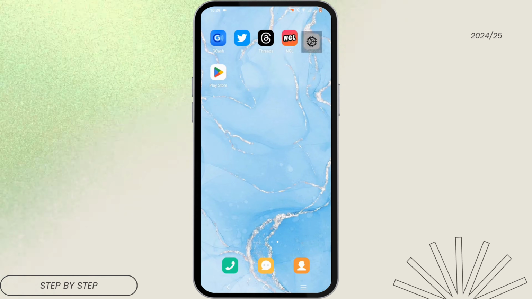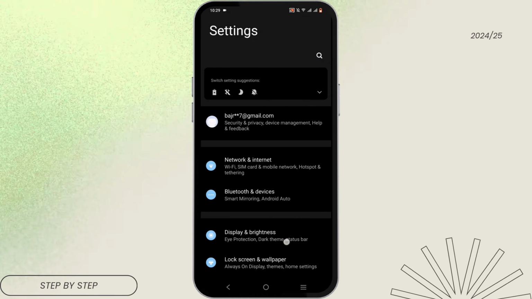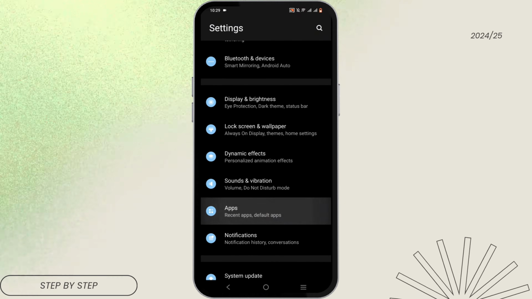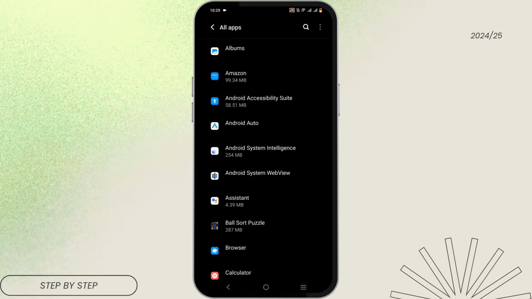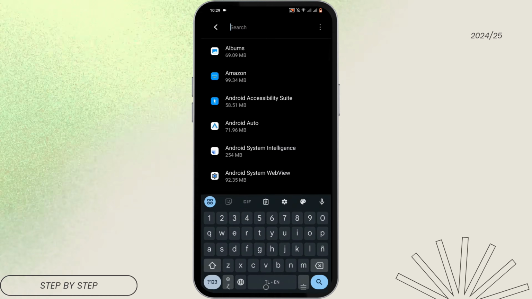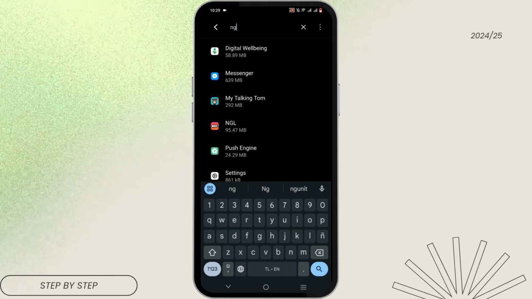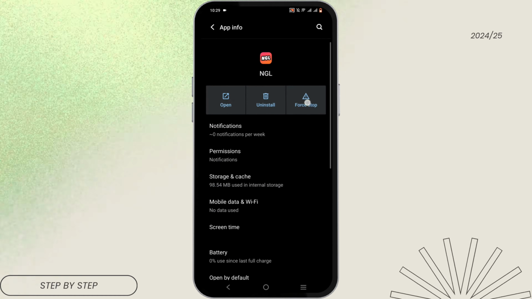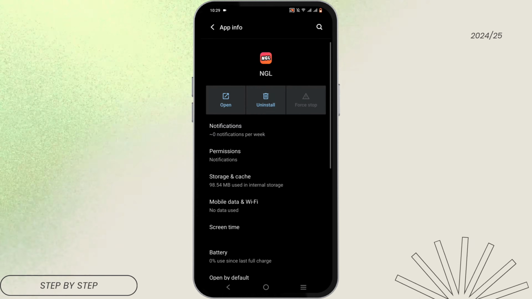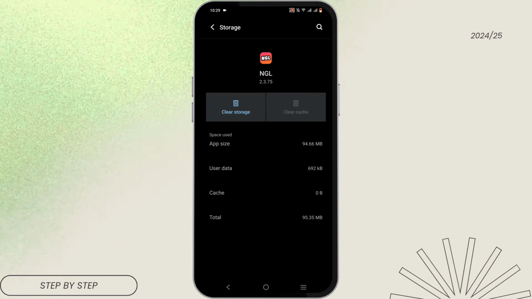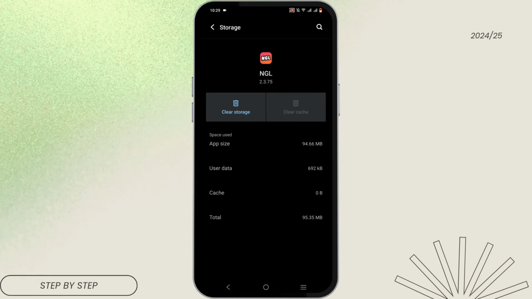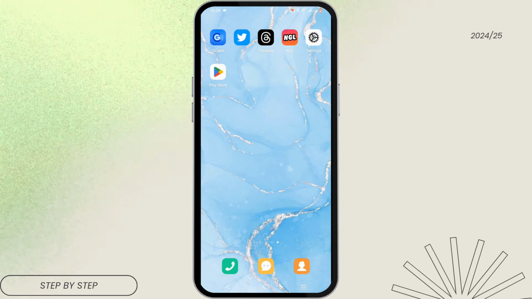To do so, open up your phone settings. Scroll down and tap on the apps section. Head over to all apps. Within these apps, go ahead and search for NGL. In here, force stop your application and tap OK. Head to Storage and Cache and tap on the Clear Cache button. Once you have done so, head back from here.